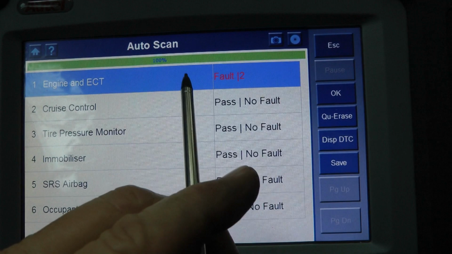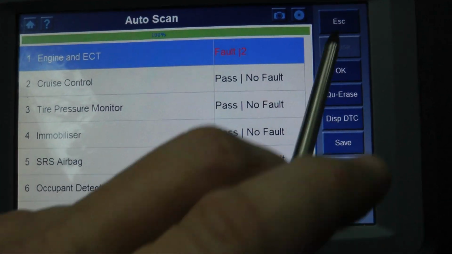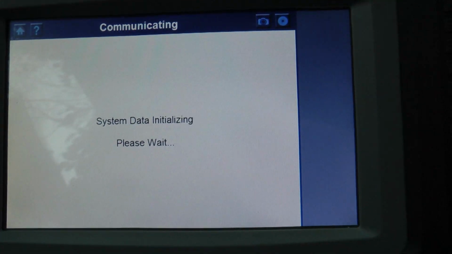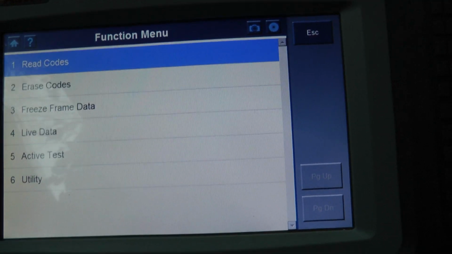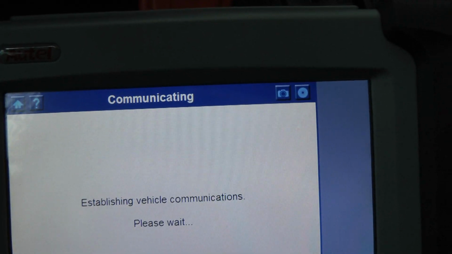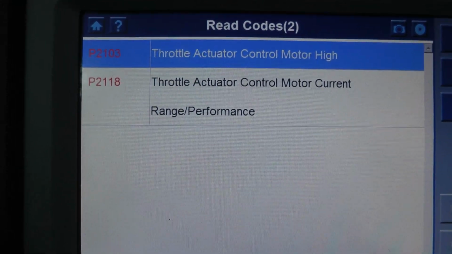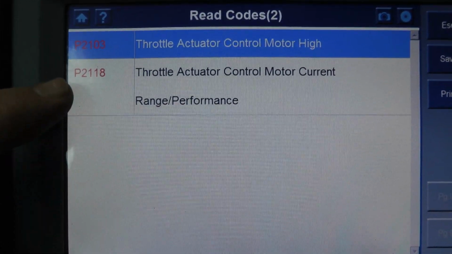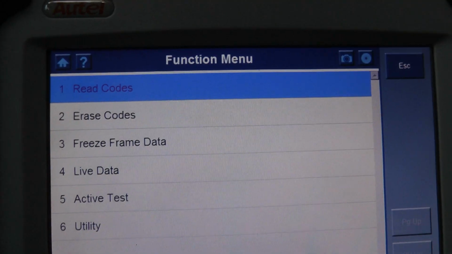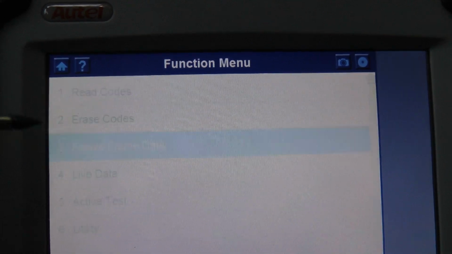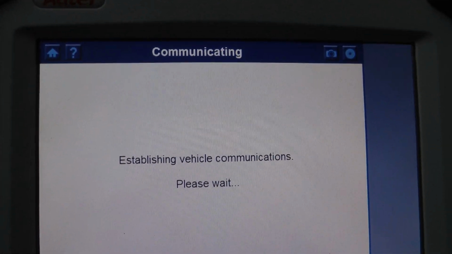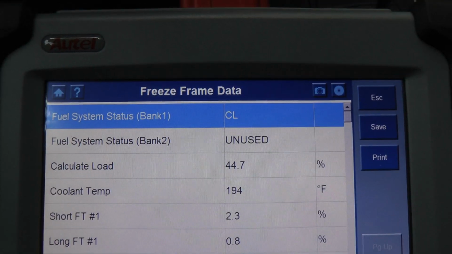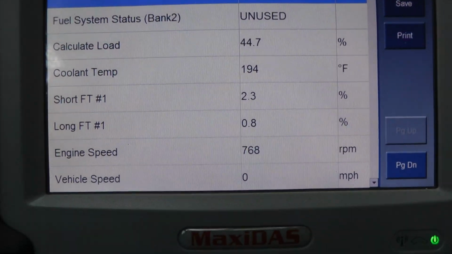And it's found 2 faults here in the engine and ECT system, so we'll click OK. And we'll find out what it is. We'll click on Read Codes. And as you can see, it has 2 codes, P2103 and P2118. Then for each code, we can click on Freeze Frame Data, and it'll show us what happened when that code tripped. And here's all the data. It goes on for pages.